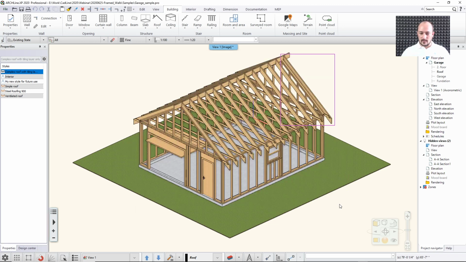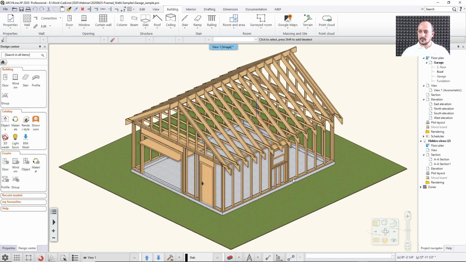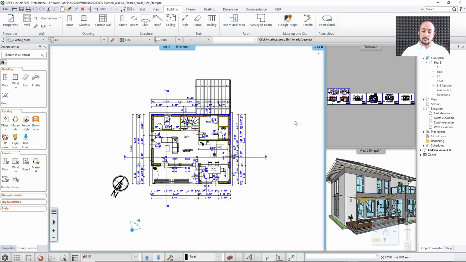Today we are going to talk about the walls. The building that I will use today is a sample building that I got from a manufacturer who designs framed wall structures.